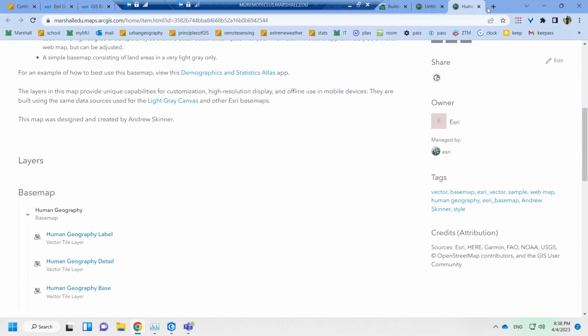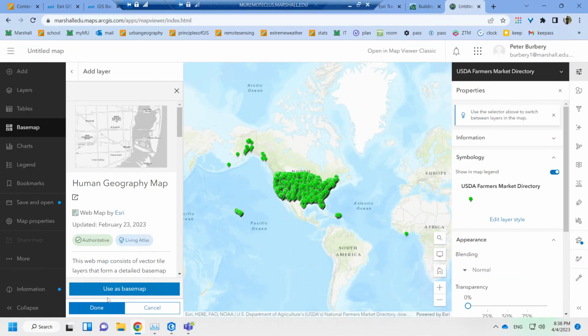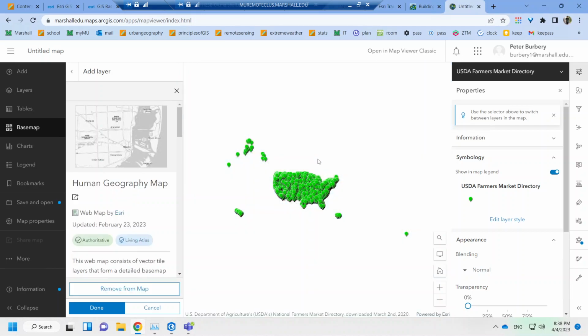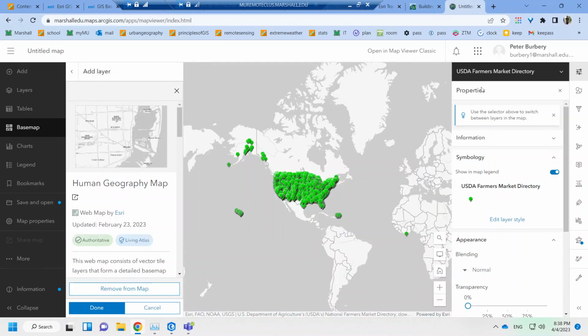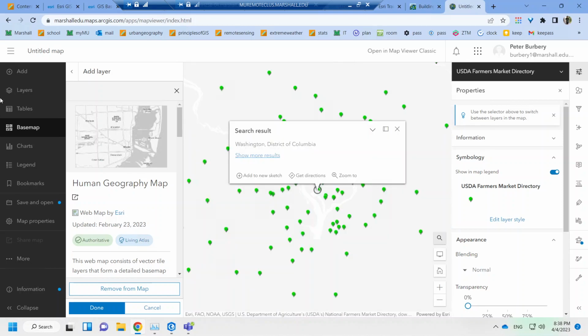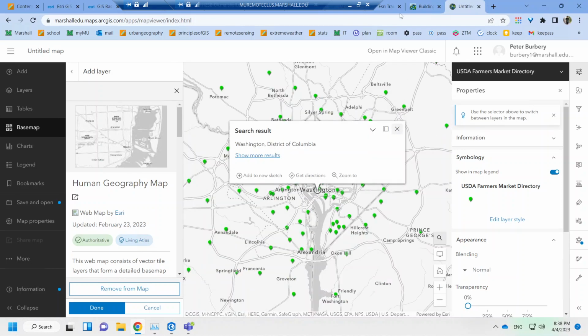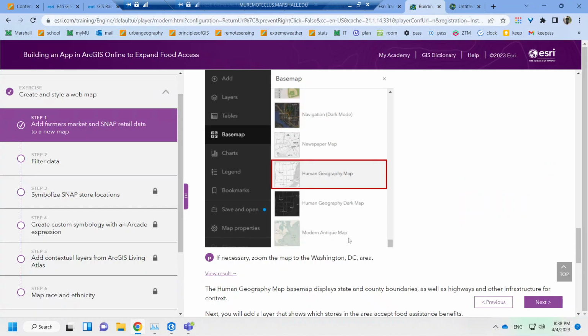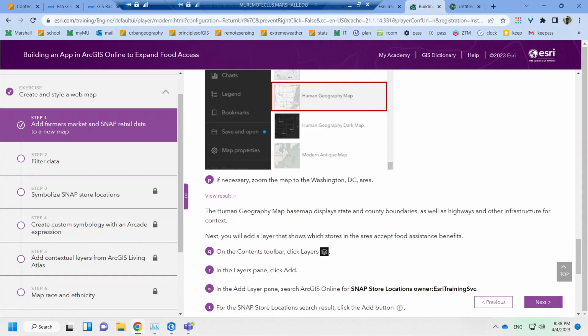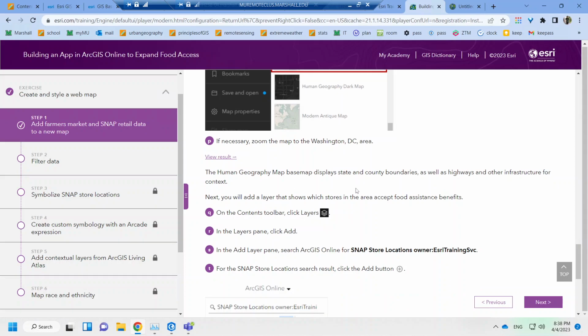Okay, so I'll close that now, and then click use as base map, and I will need to zoom back into Washington DC, so I'm going to go to search and search for Washington DC again, and zoom into the area, and I can see different things. Okay, so now the human geography base map displays state and county boundaries as well as highways and other infrastructure for context. Next, we will add a layer which stores the areas that accept food assistance benefits.